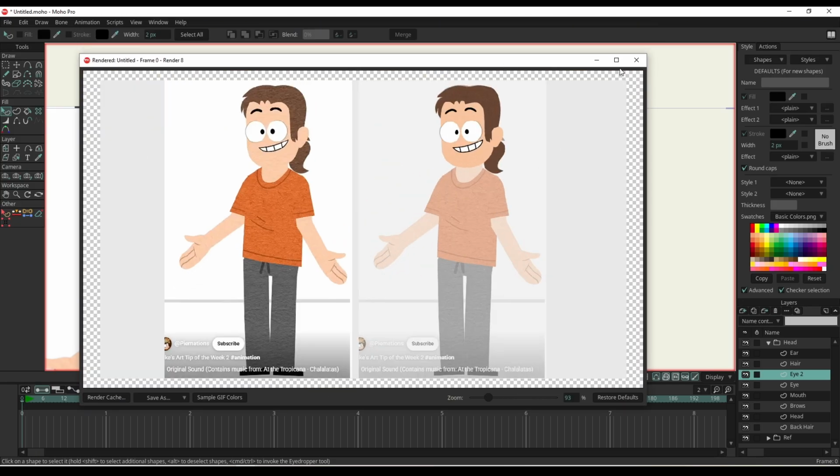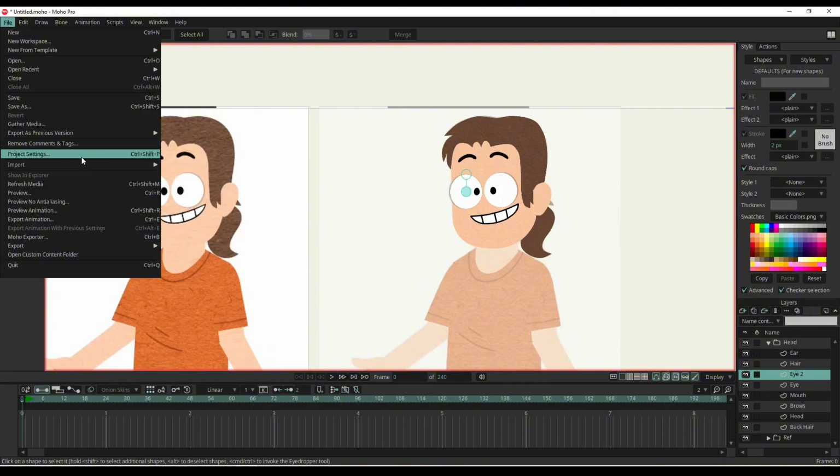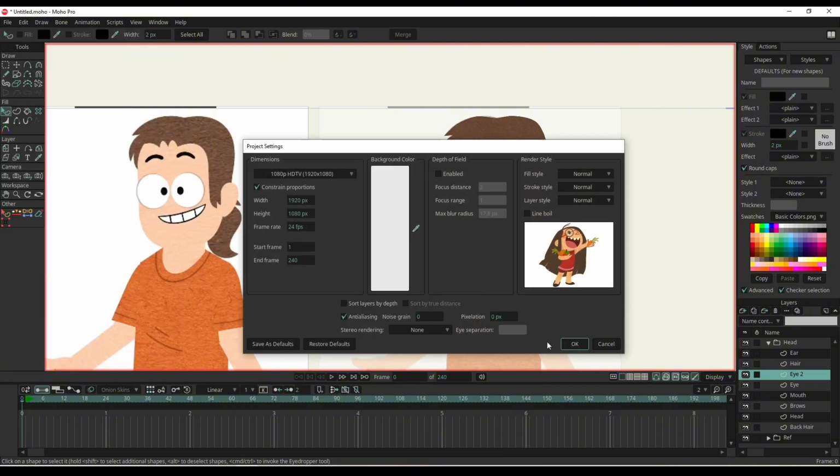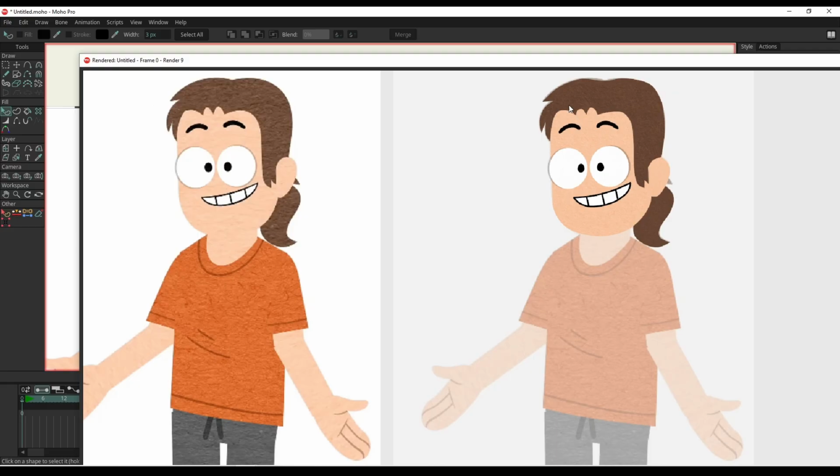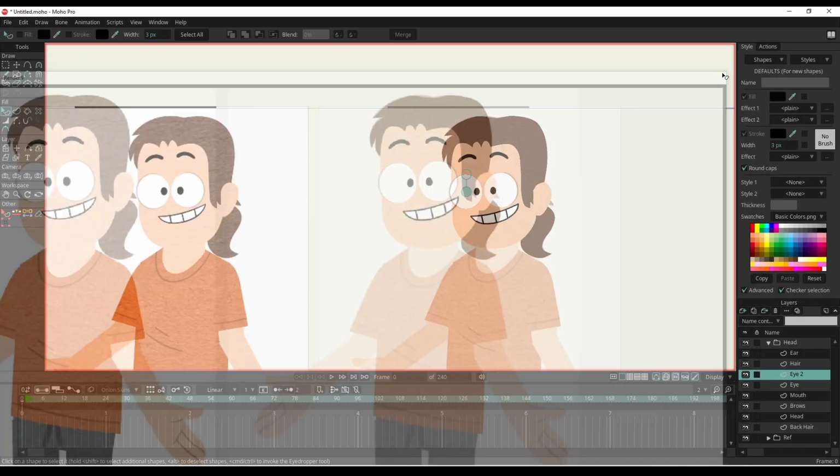One thing I've forgotten to do is make my project a 1080p one. So I'm going to go to my project settings and change this to 1080p HDTV. Hit OK. And now it's just a nicer, crisp, clear kind of preview.